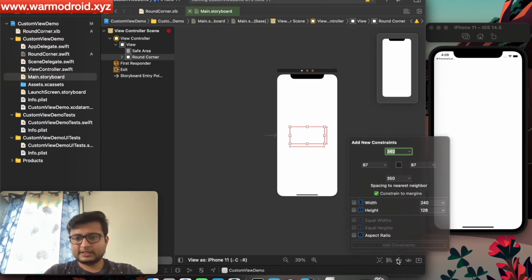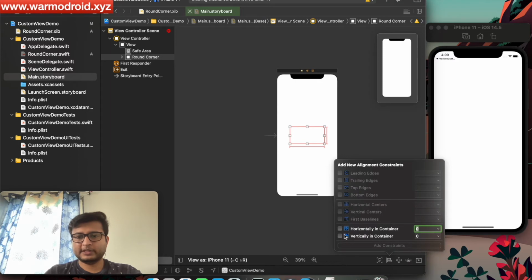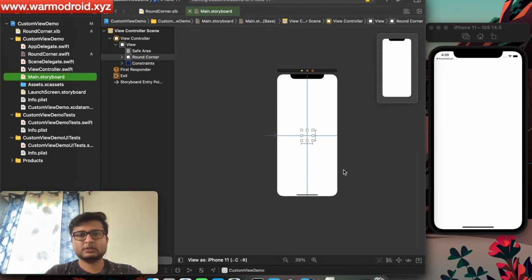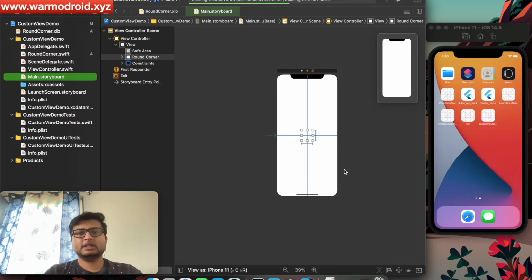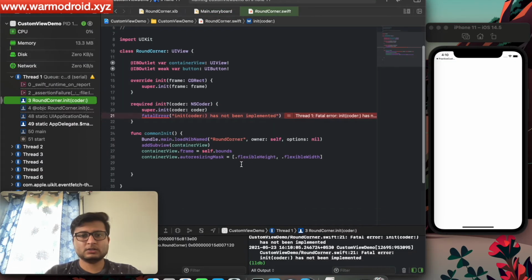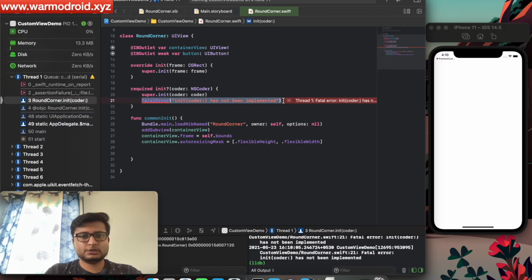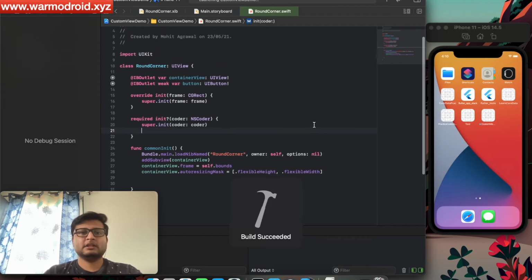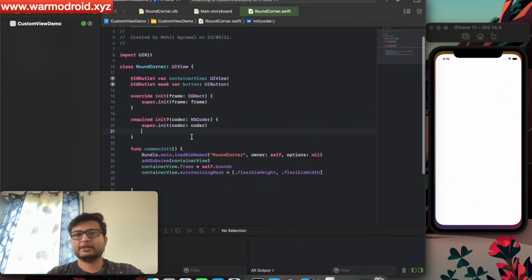Now we need to give the xy constraint as well. For that we can make it center and vertical. So that is also done. Now let's run it and see what is happening. So it is crashing because we are not supposed to write the fatal. Now let's try it. Fatal will always cause the crash.